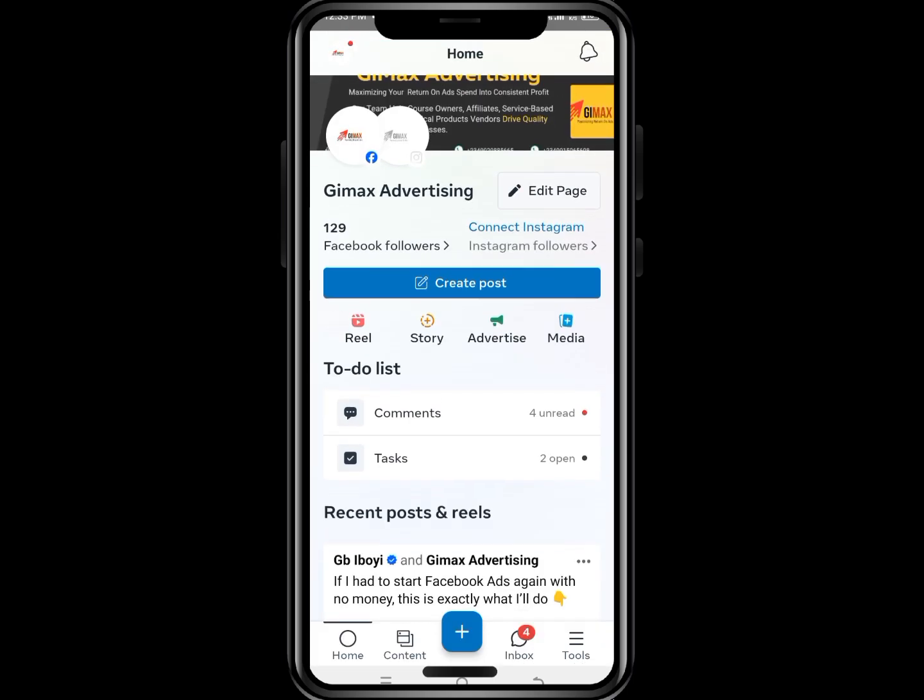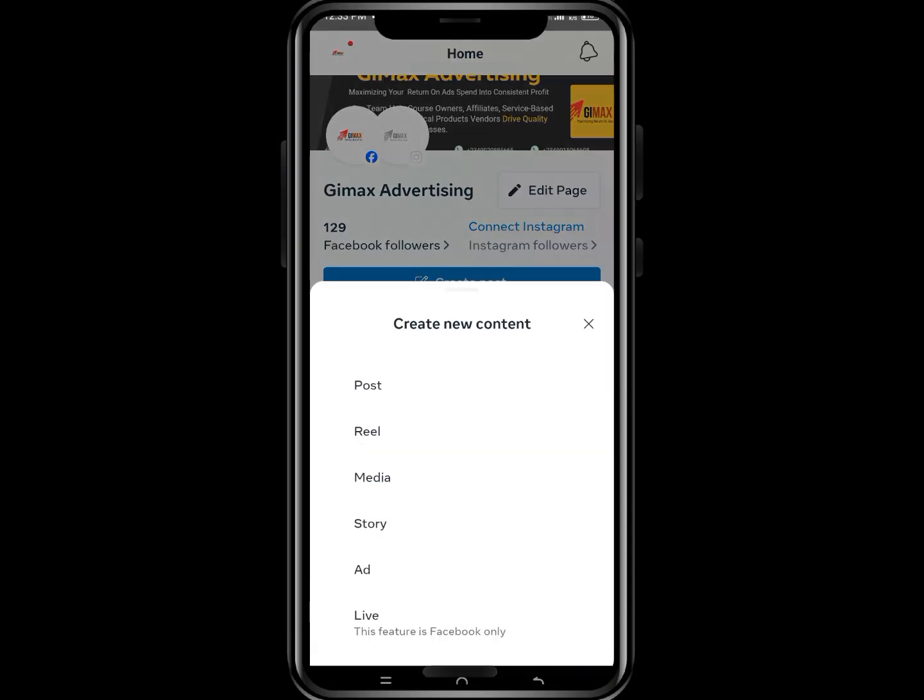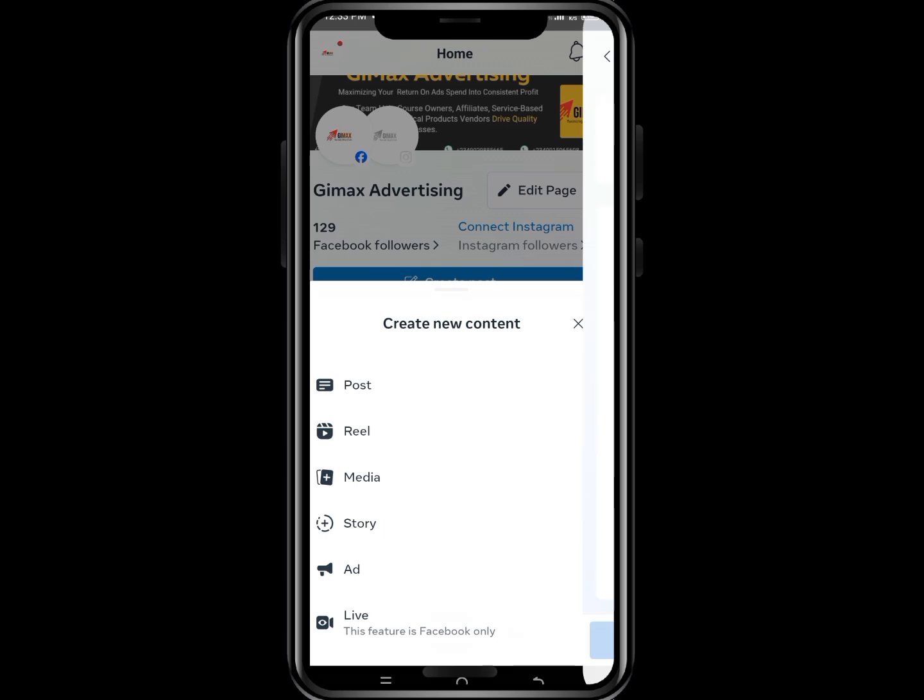Now, how do you schedule a post? It's very simple. Click on this plus icon here to schedule a post. If you want to schedule a normal post, you can click on post. But if you want to schedule reels, click on reels. Let's just use post as an example, so click on post.